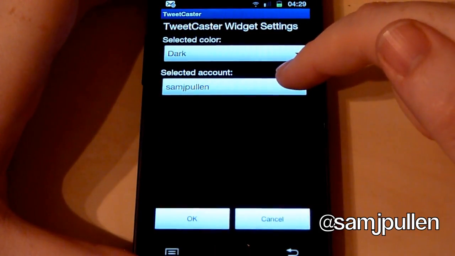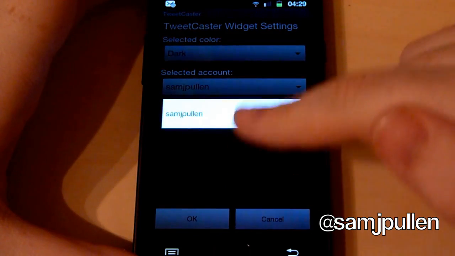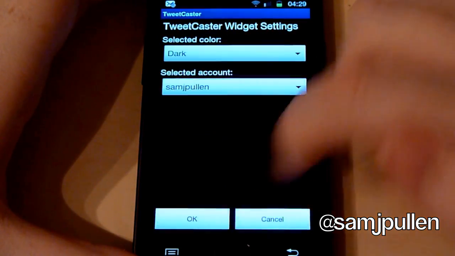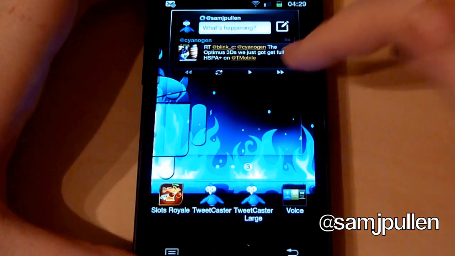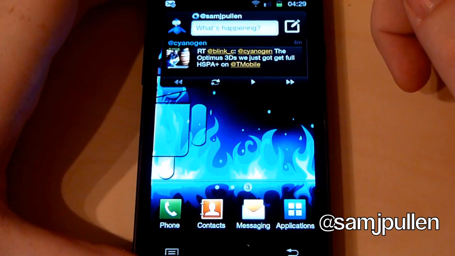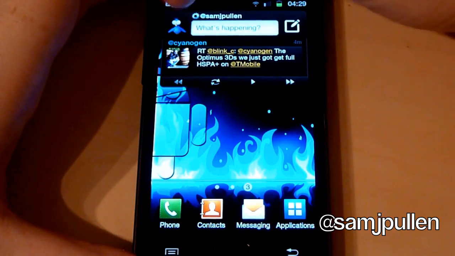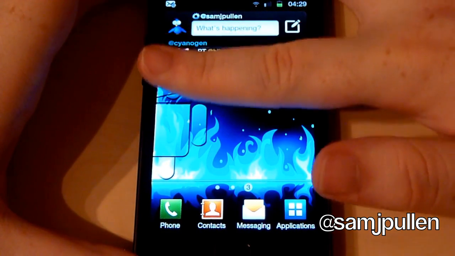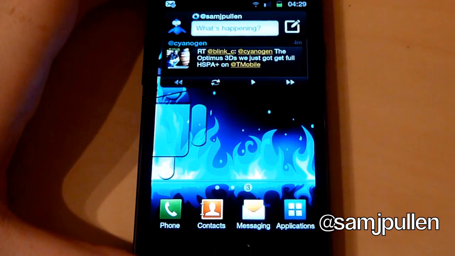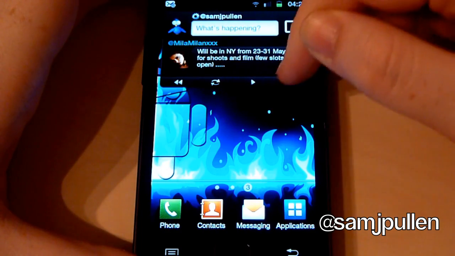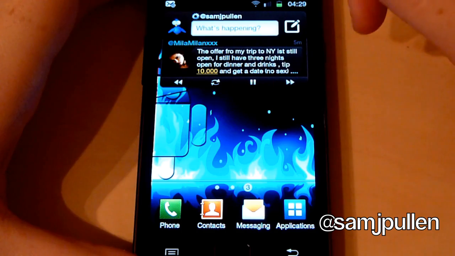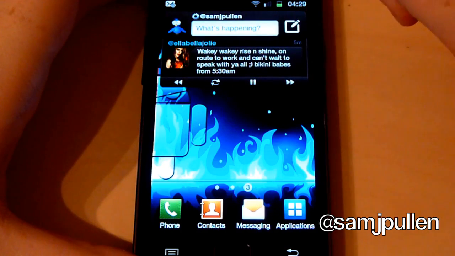And if you have more than one account, you could do individual ones for each one on the actual home screens. Click OK, and you get a nice little widget like that there. The difference between this and the little one is you don't get this box here, you just get that there at the top. So basically think of it like that. And with this you can obviously go through them individually, or click play, and it does it for you.